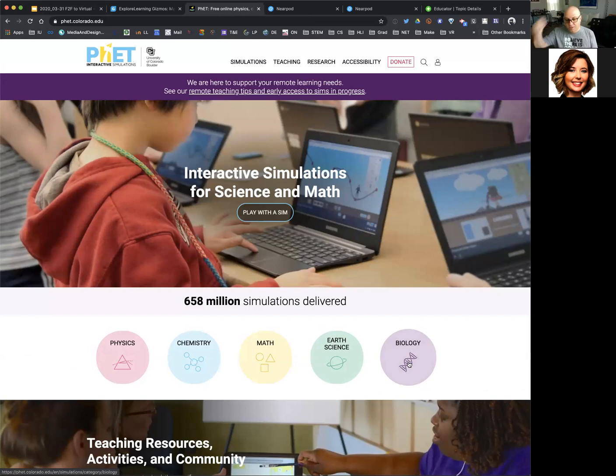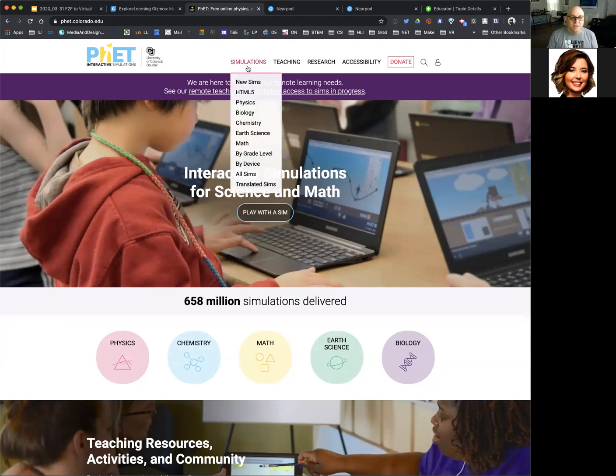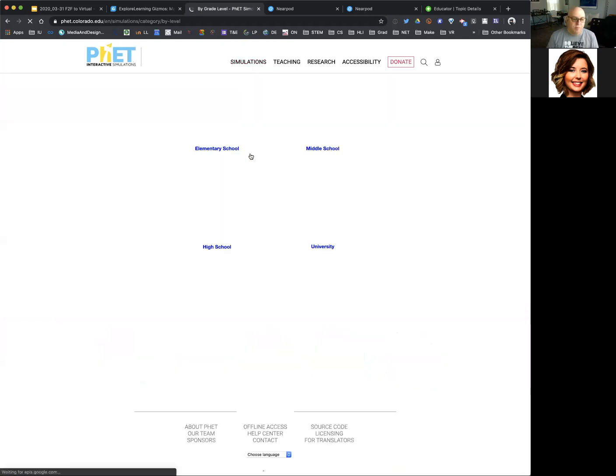So I saw lots of chemistry and biology folks. So if you want, you can click down here. You can also go up and take a look. So if you know you need to use HTML5, you can sort just by HTML5. You can also look by grade level. So let's just jump into that for the moment.